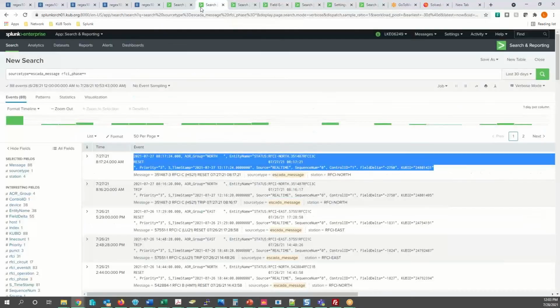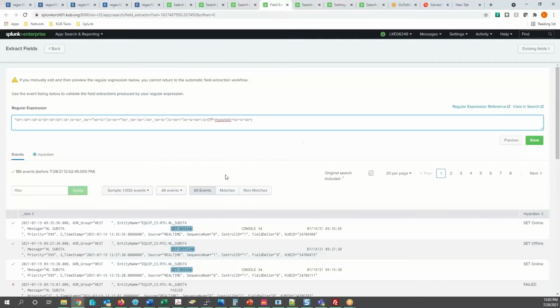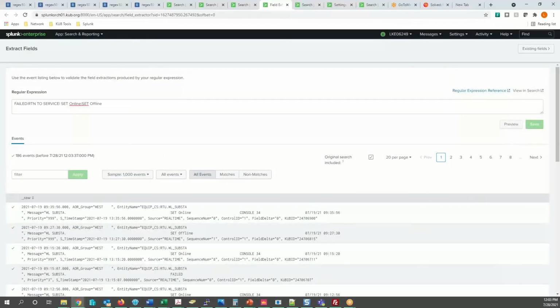So let's go back. Where was the one? Oh no, wait, I've got it up here. My original expression was just failed return to service set online. I did not practice this, but we'll see what happens here. I think I need to cap the group outside it. But it gives you a little, it's kind of like Regex 101.